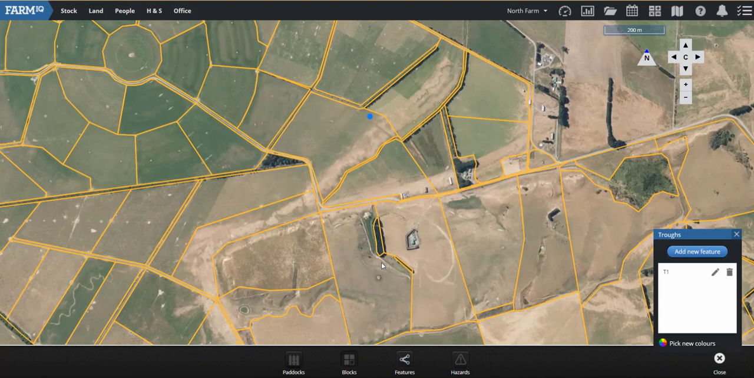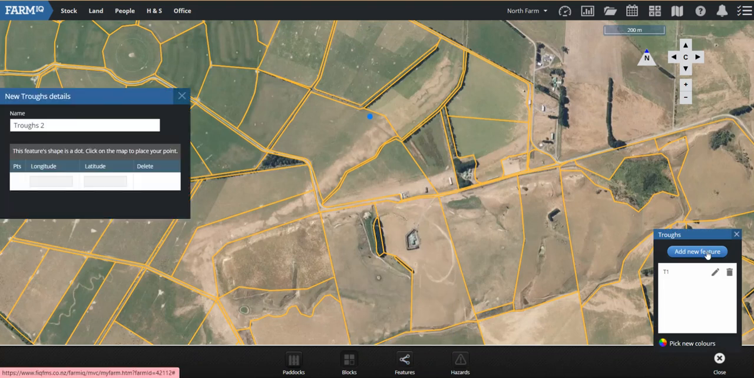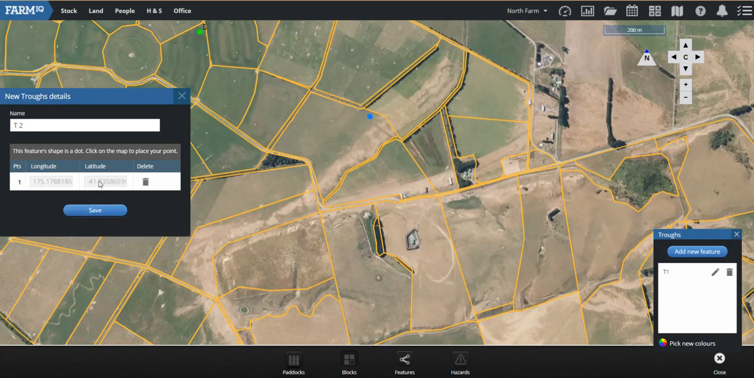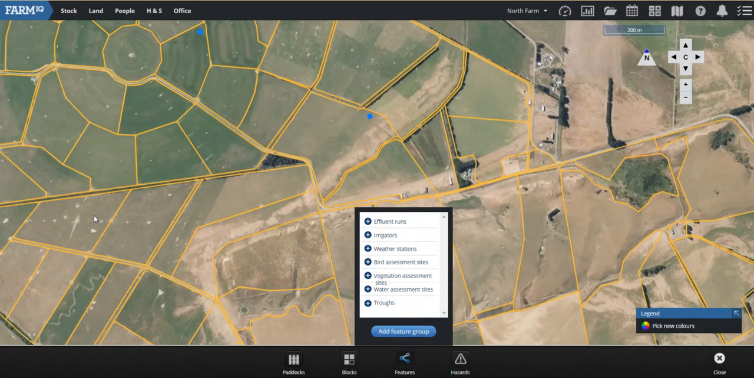Next thing I'm going to do is I'm going to click on these troughs here, add new feature now that I already have that initial feature group, and I'm going to name it T2. And I'm going to pop it, let's say here. Save, and now you can see I've got both troughs on there.